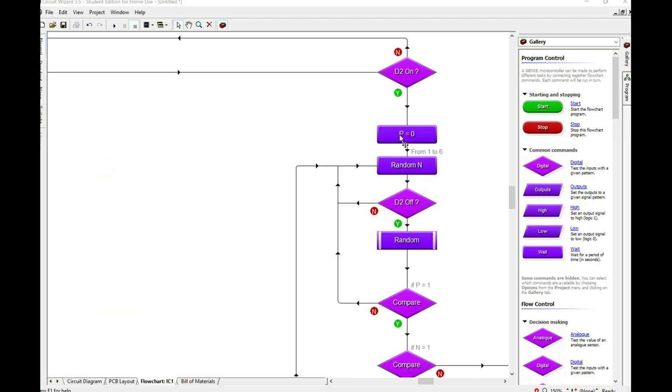I'm starting off by making P0. That means we have effectively reset the value of P, because if P is 1, the button has been pressed. So P not being 1 means the button has effectively not been pressed, which is correct at the moment. We then randomize N, the number, and then we ask, is D2 off? So effectively we're doing the random generator by the length of time that your thumb is on that button.